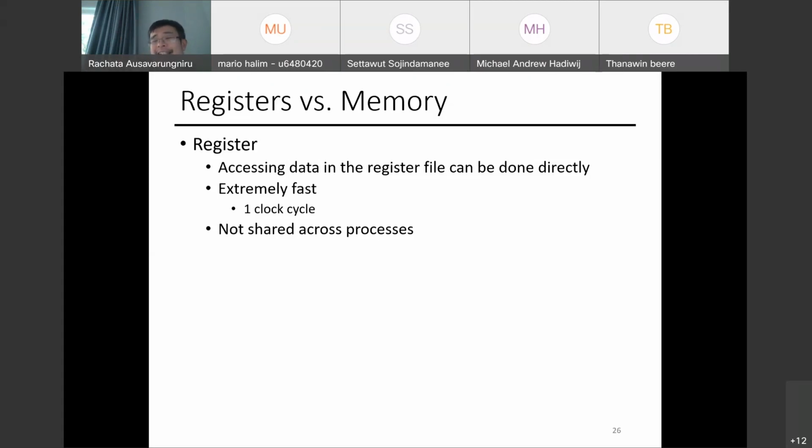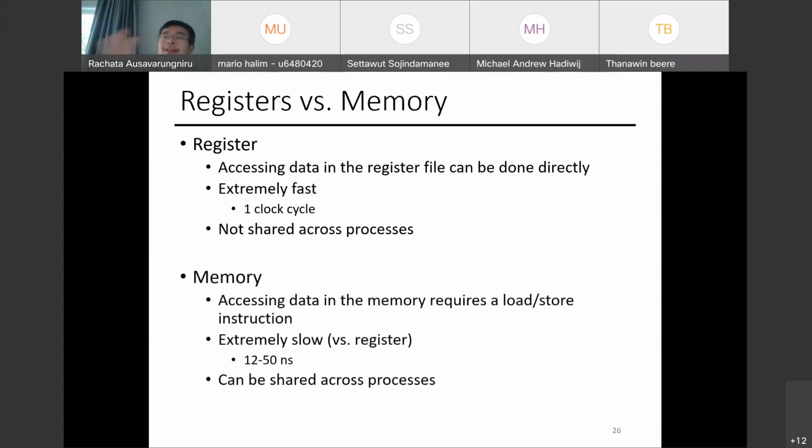So registers are tiny, really small, but really fast. The memory is huge compared to registers, right? You have gigabytes of memory. Access to the memory requires actual load and store instructions. The memory instruction is required to access data from there. It's extremely slow compared to registers.